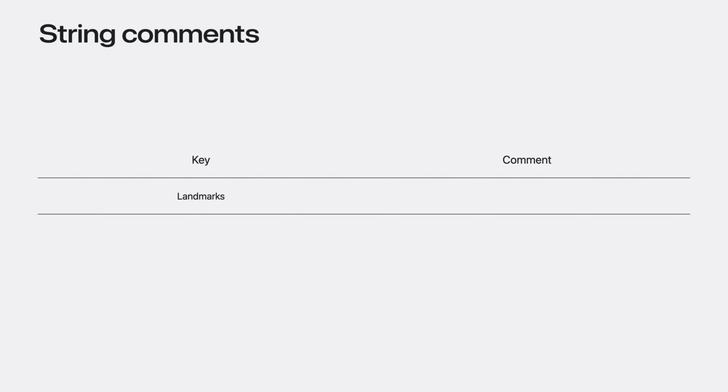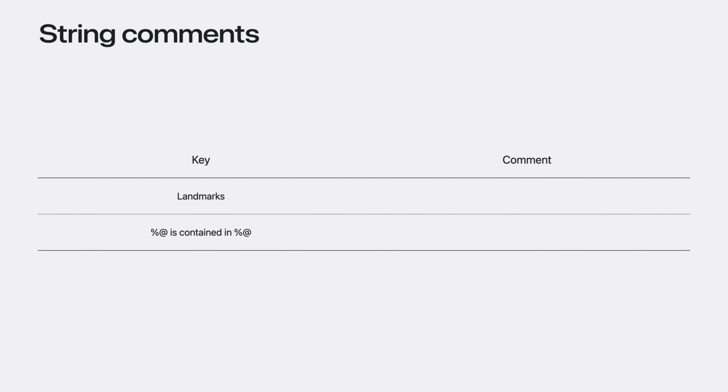For example, landmarks is just a single word. Are we referring to the app's name or landmarks on a map? This string key says %at is contained in %at. How can your translators tell what the %at placeholders represent? This will impact the way the string gets translated.